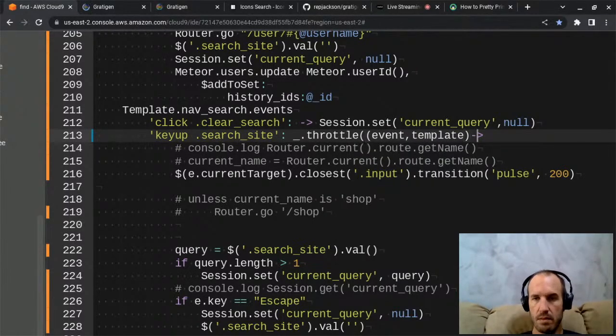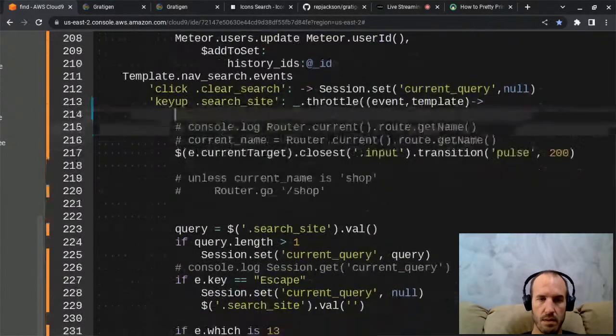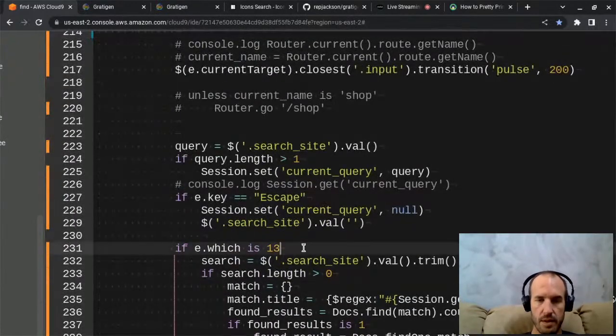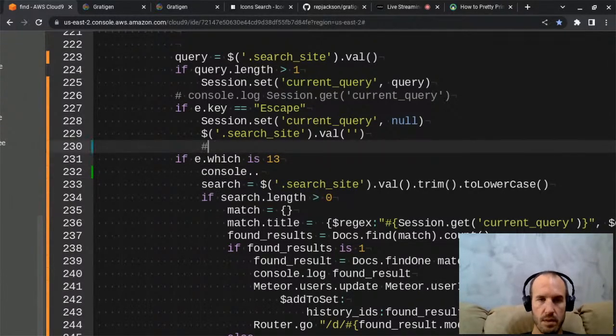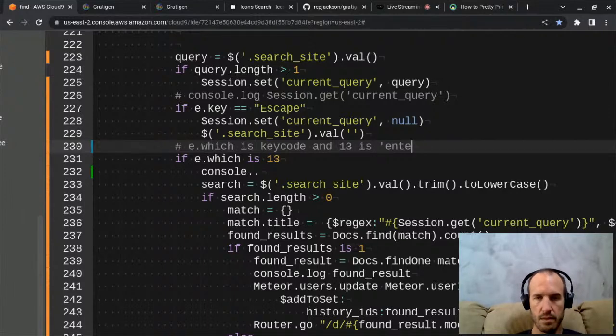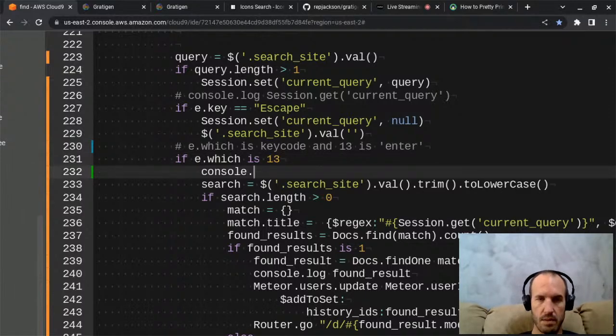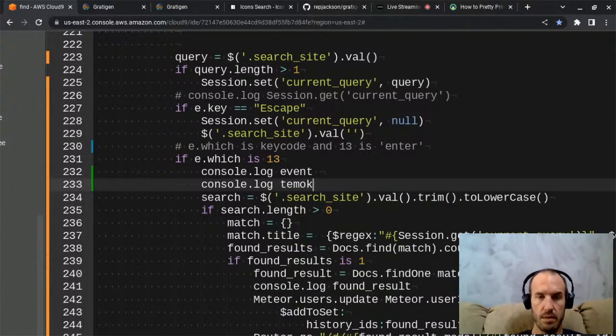Event might say, if e which is 13, console log. We'll say e dot which is key code, and 13 is enter. So let's console log the event and template.